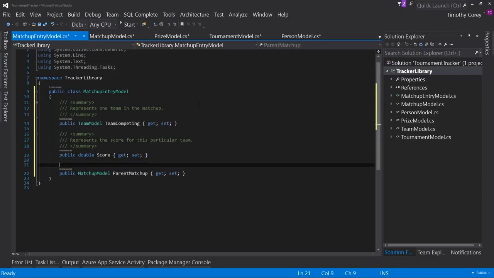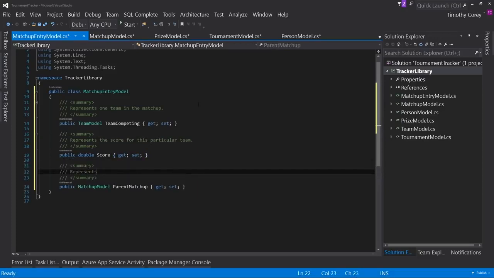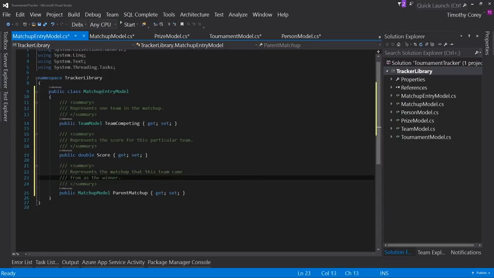And then come down here, and again over the score, represents the score for this particular team. And then our matchup model, I would say, represents the matchup that this team came from as the winner. Now that might be a little long, and so I could actually right here hit the enter key and put it on the next line. And notice how it added those triple slash comments and then moved one space over and then started my text. So this is called an XML comment. Now it may just look like a kind of a cool way of formatting, or maybe not cool way of formatting your comments, but there's so much more to this.